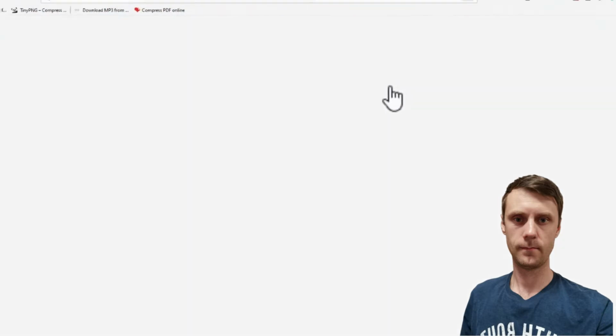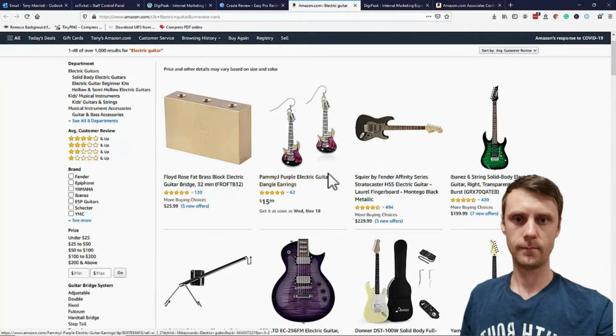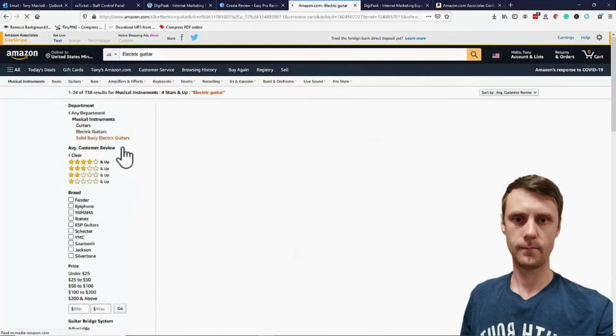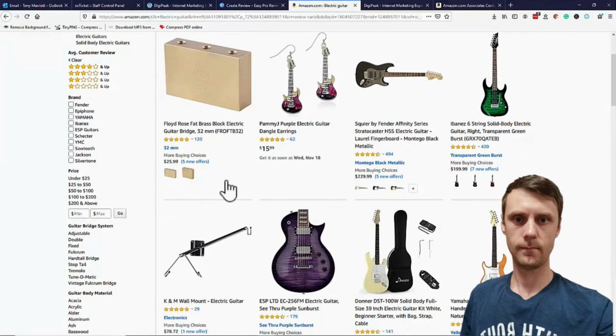So we can click the Amazon search link here, and it'll take us off to electric guitars. We're sorted by customer review. That's the amount of stars it's got. Now obviously I'm looking for the highest number of stars, only 4.5 or above, to be honest. So over here I can put average customer reviews. I can click 4 stars and up, because I certainly don't want to be selling any products that have less than that. And also I want a reasonable price as well, so I'm going to click $200 and above.